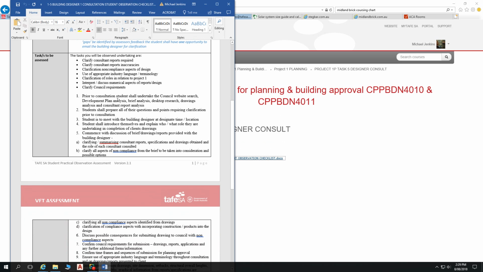So prior to consultation, students shall undertake the council website search, development plan analysis, brief analysis, desktop research, drawings analysis, and consultant report analysis. So has everybody had a good look at those consultant reports?